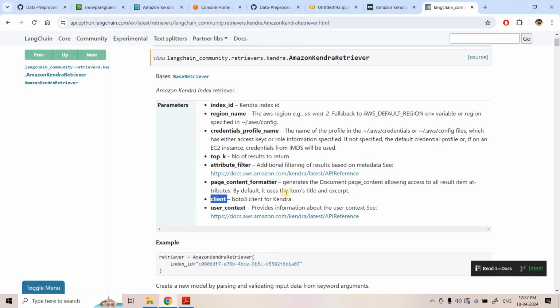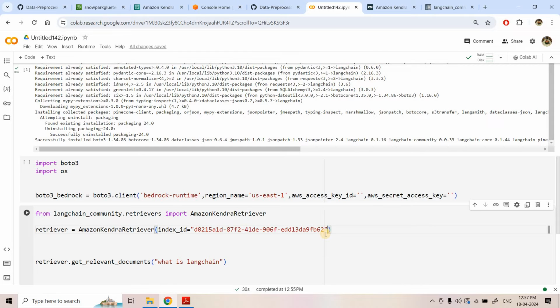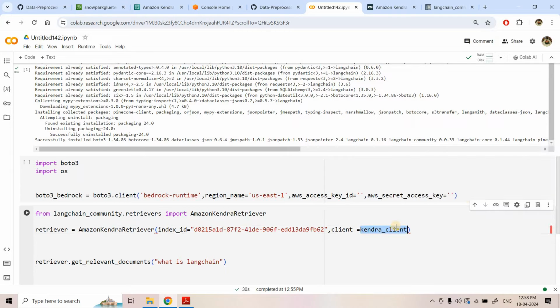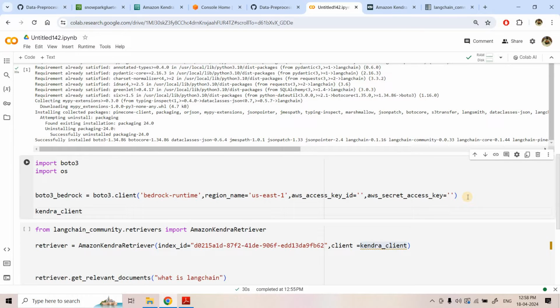And here we have the option of client for our Kendra Boto3. So that one we can pass, comma, client equal to, here I can write Kendra client. Okay. And this Kendra client we need to create. So here what I will do, Kendra client equal to Boto3 client, and we can put this particular code. So basically we are creating the client for our Kendra so that this Google Colab notebook can easily talk to our Kendra application.